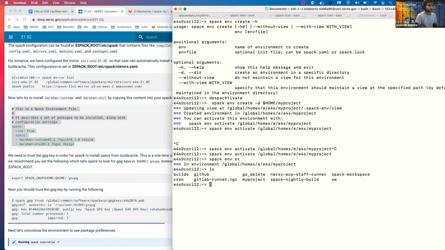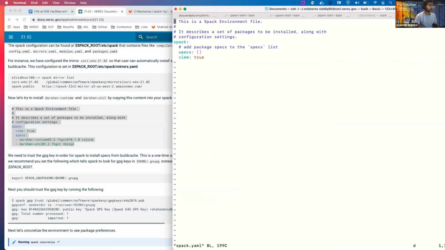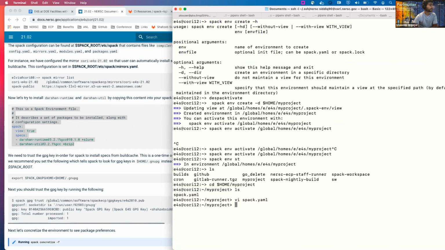Okay. Yeah, so this is under my home, my project. What happens is when you create an environment, it will write an empty spack.yaml for you. What we're going to do now is remove it and then copy this example. This is basically an example where we're just going to install Darshan runtime and Darshan util. Okay, so we just quit and save.